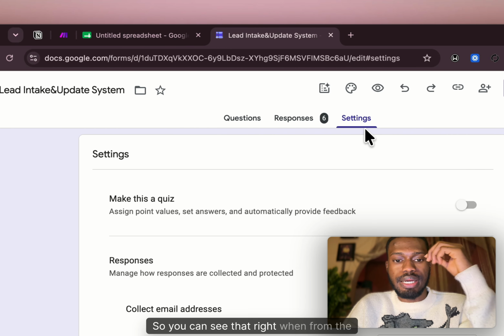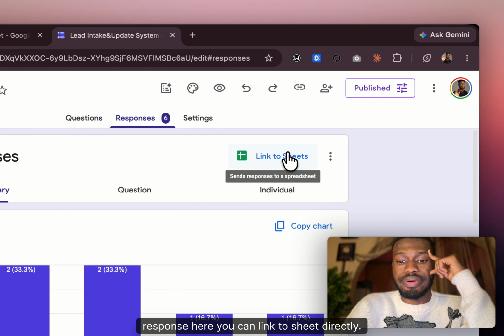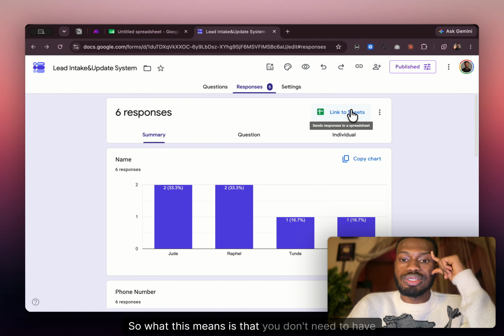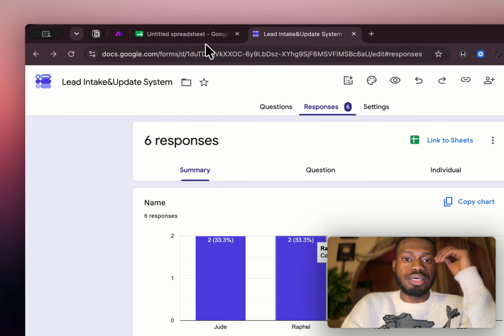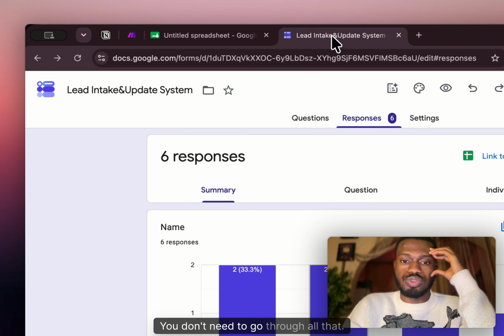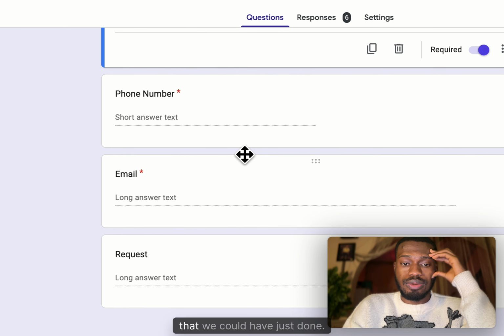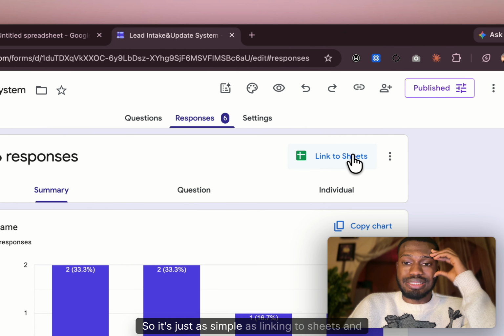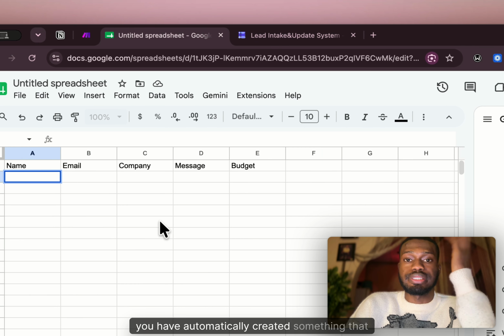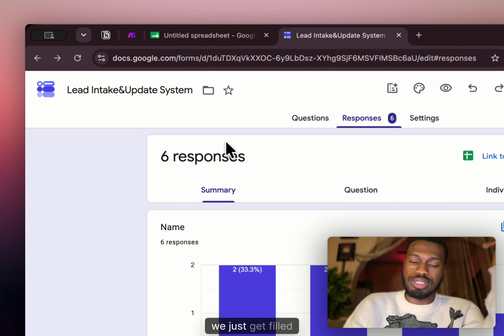So you can see that from the response tab here, you can link to sheet directly. So what this means is that you don't need to have an automation to get your leads from here into here. You don't need to go through all that. So you can see we have something even similar here that we could have just done. It's just as simple as linking to sheet, and you have automatically created something where every single lead response that we have here just gets filled in that place instead.